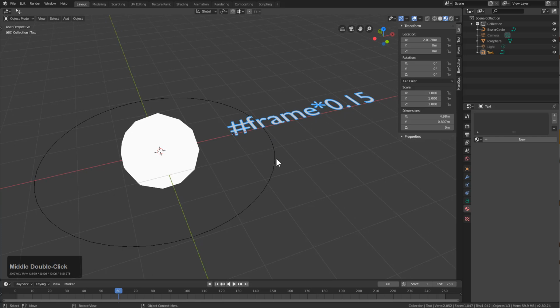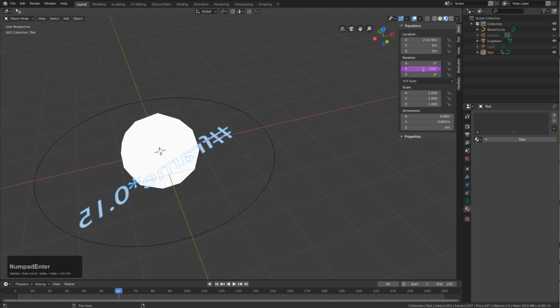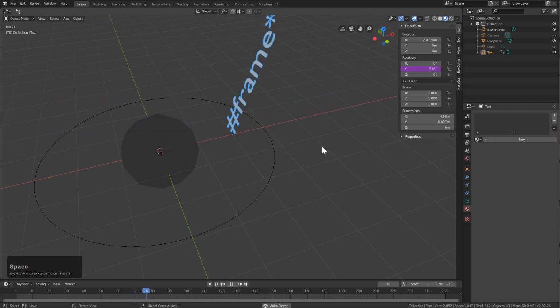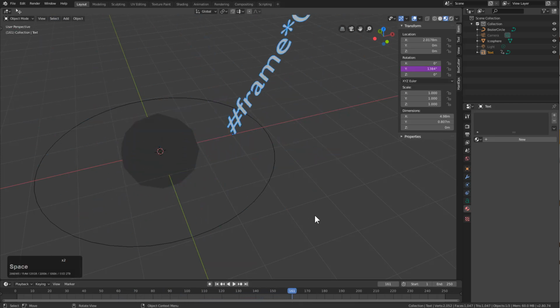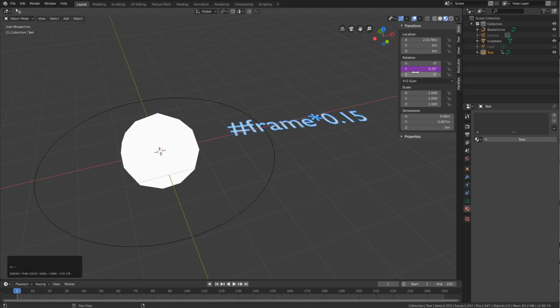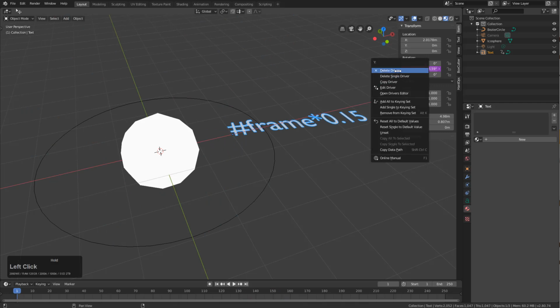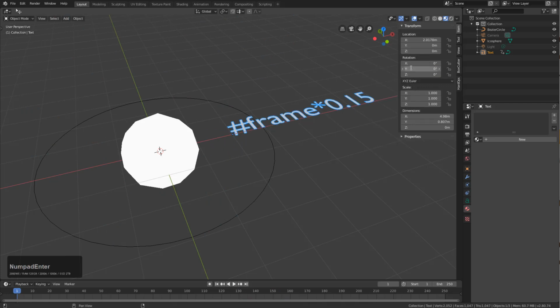Pound frame times 0.15. Of course, edit these numbers how you wish. And this will basically make it move in perpetuity. So if you want something to just go one way going up, I always get comments about that in videos. So let's delete the driver and reset the value.